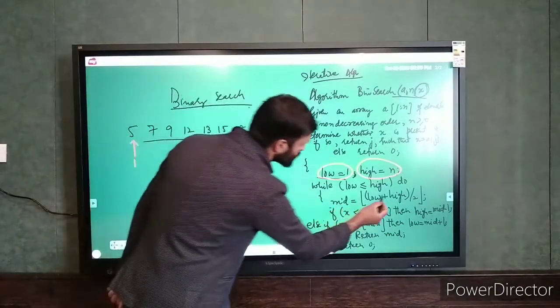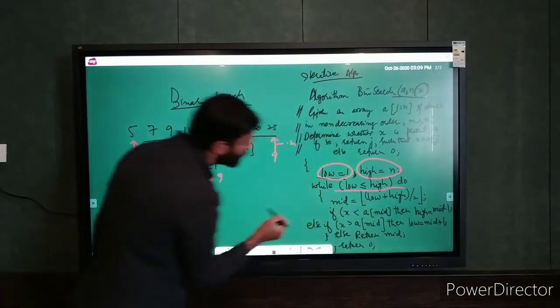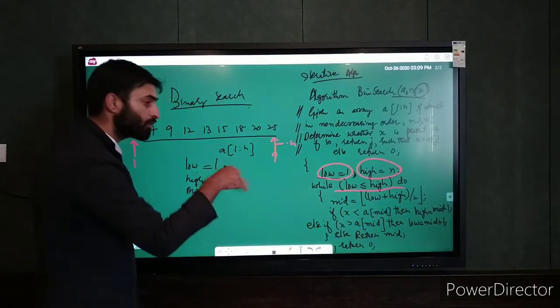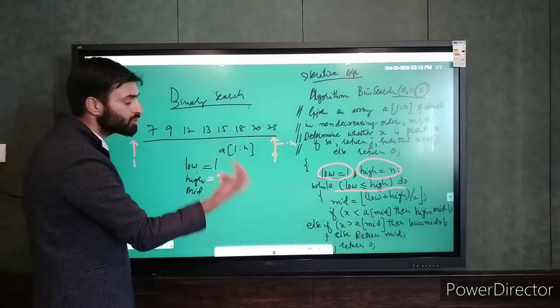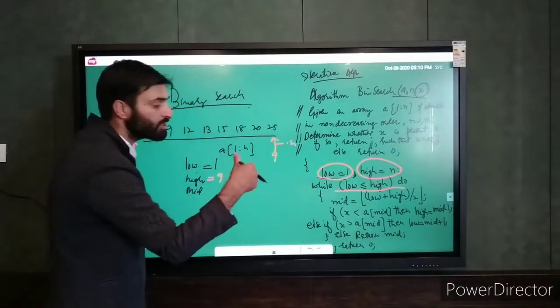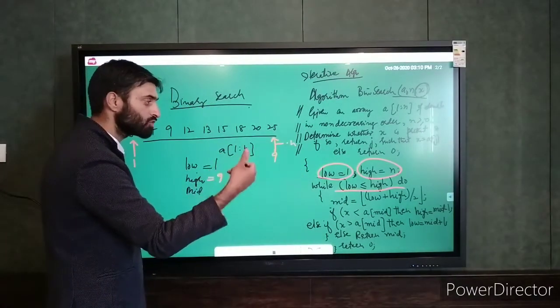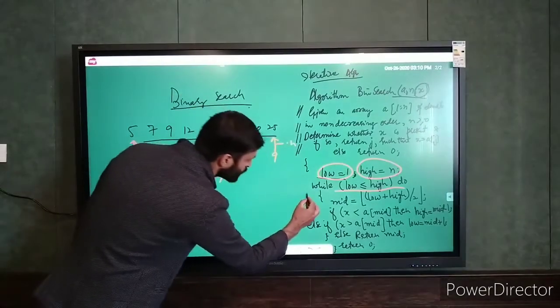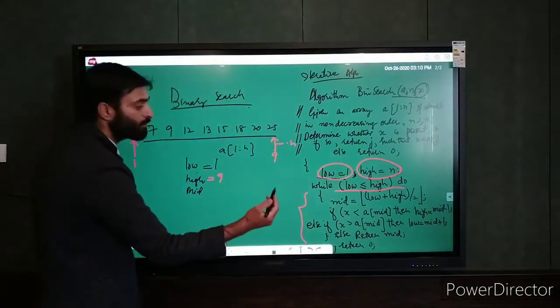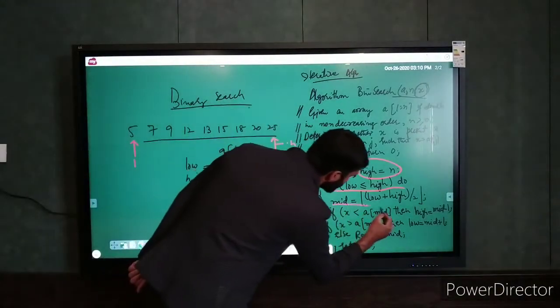So I will use a while loop. While low is less than or equal to high, I have to use this loop. I have to run this loop until low reaches high. When it is less than or equal to high, I have to do these steps. First, I have to find the mid value.